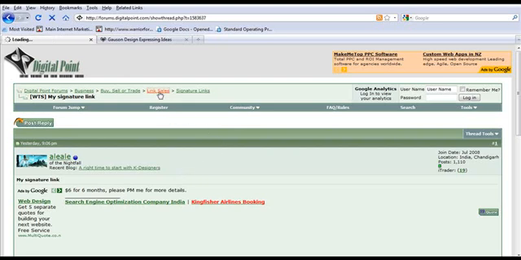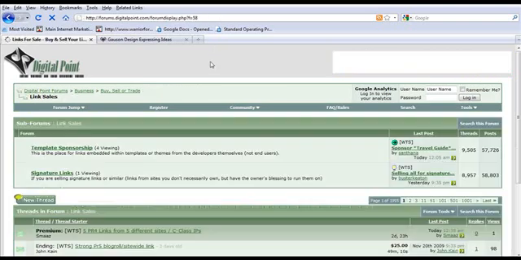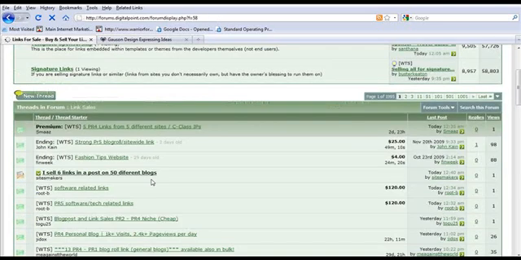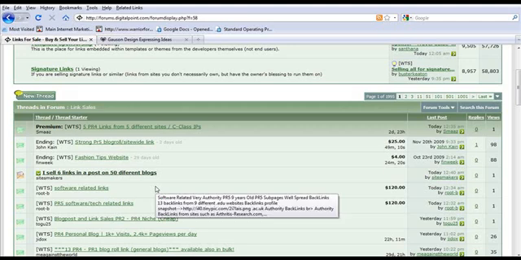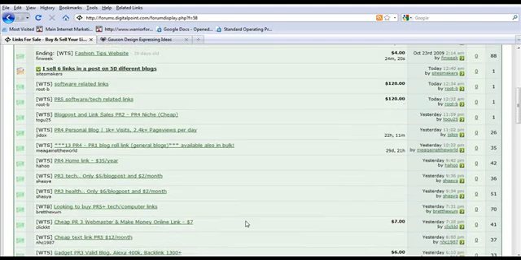But this is the one method I certainly do recommend to you, and that is the link sales. Buying backlinks from a PR5, PR6 domain, or even a PR4 as well.